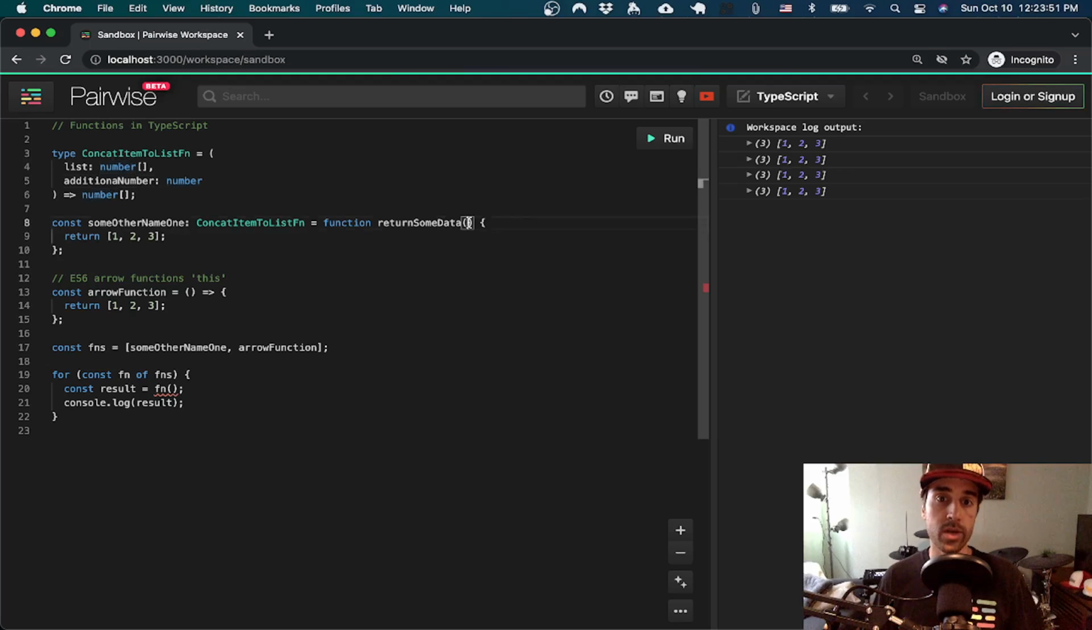So to do that, we can just declare these arguments in the parentheses definition of the function by saying list, an additional number. All right, and then let's go ahead and use these and implement this function as we might like it to be implemented by saying return list.concat additional number. All right, so that's going to do exactly what we wanted. It's going to take this initial list and it's going to concatenate the additional number here onto that list, and then it's going to return the result of that.